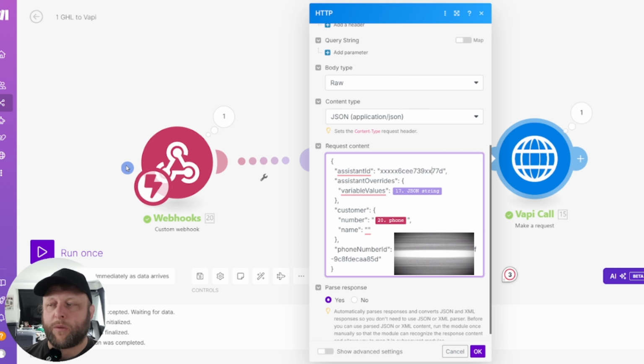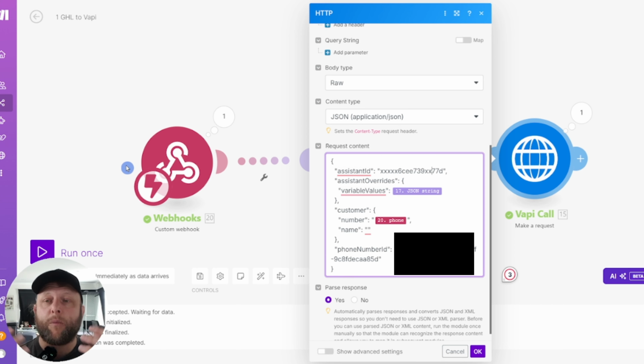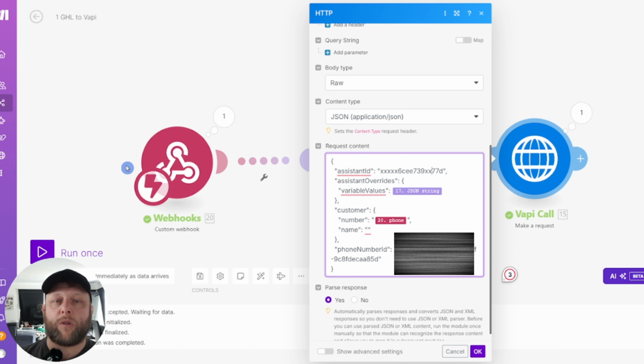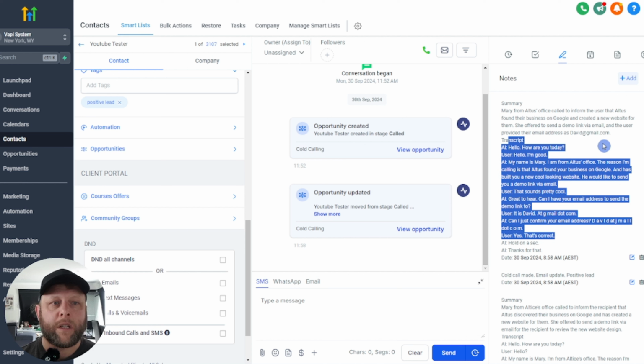What we need to do is grab the Go Highlevel contact ID, because we're going to send details to Make. Make is going to send it to Vapi, and Vapi is going to ask questions. When we need to update the email address, update them as a positive contact, and update the notes, we need to know who this person is, and that gets identified by the contact ID. So that contact ID needs to become a dynamic variable that we send across all the different platforms. And I'll show you how that works.